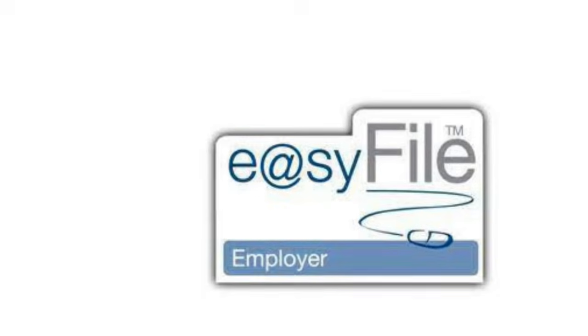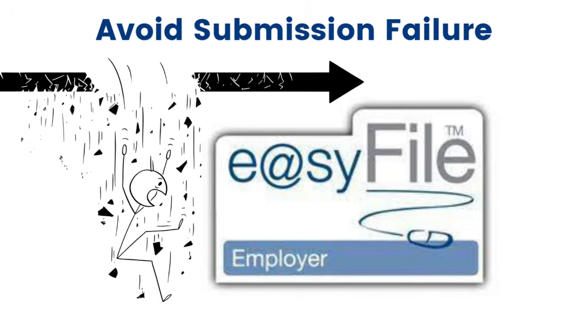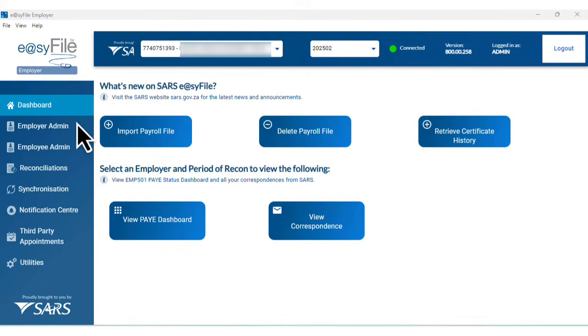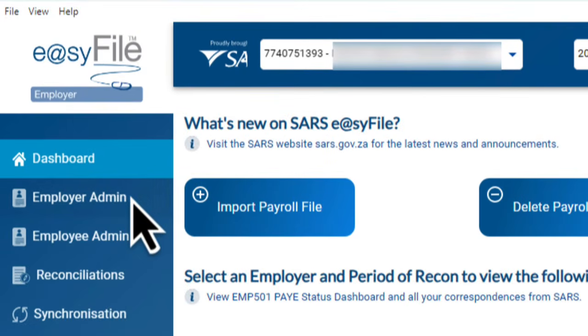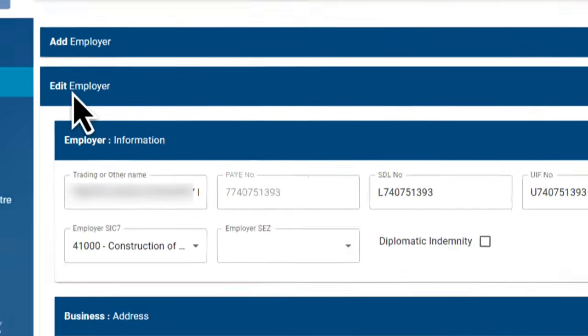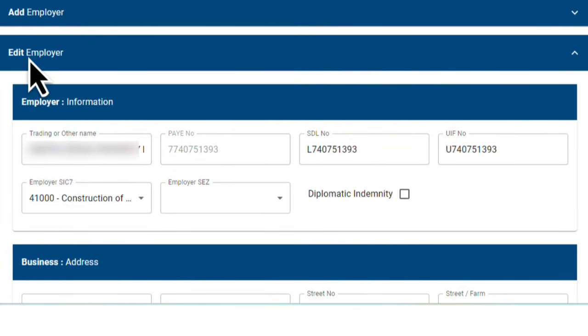Update employer details and avoid submission failure. When you retrieve certificate history in EasyFile, the employer's basic information is always imported and saves a lot of time. But not all the required fields come through, and that's a problem. To avoid hiccups later during the EMP501 submission, I always recommend heading straight to the employer admin section on the left-hand menu. There, under Edit Employer, you'll find everything SARS expects, and you can fill in any missing pieces.